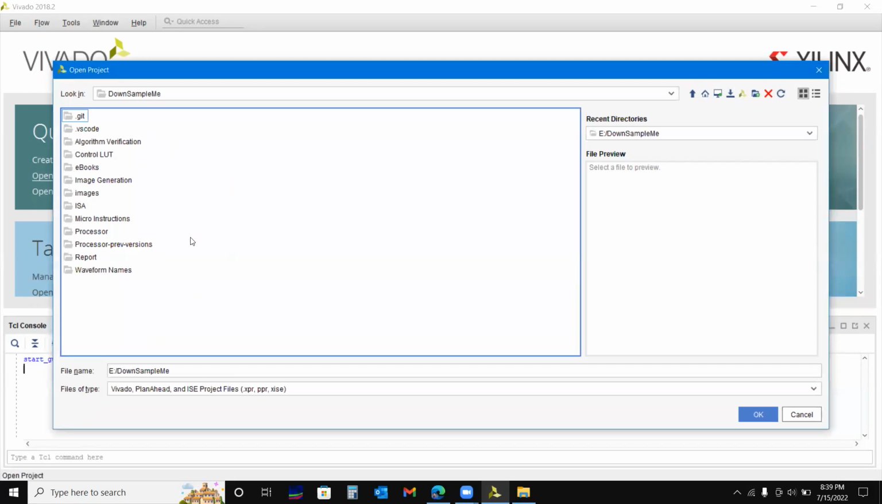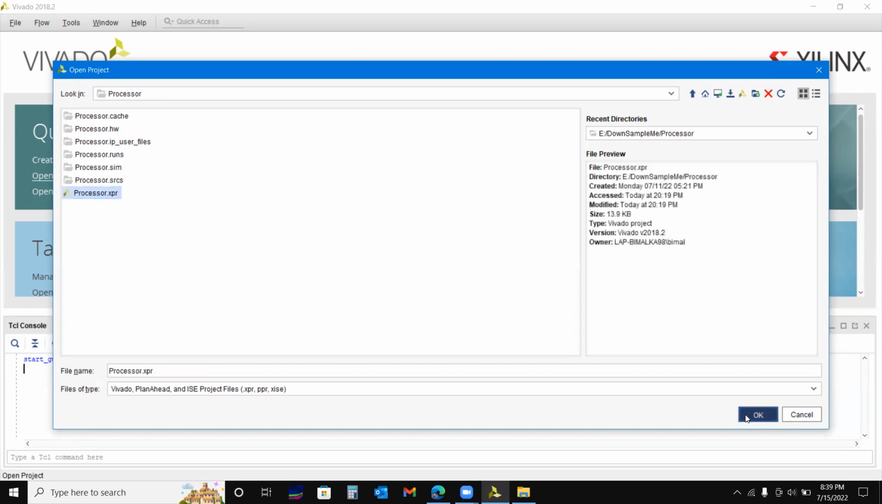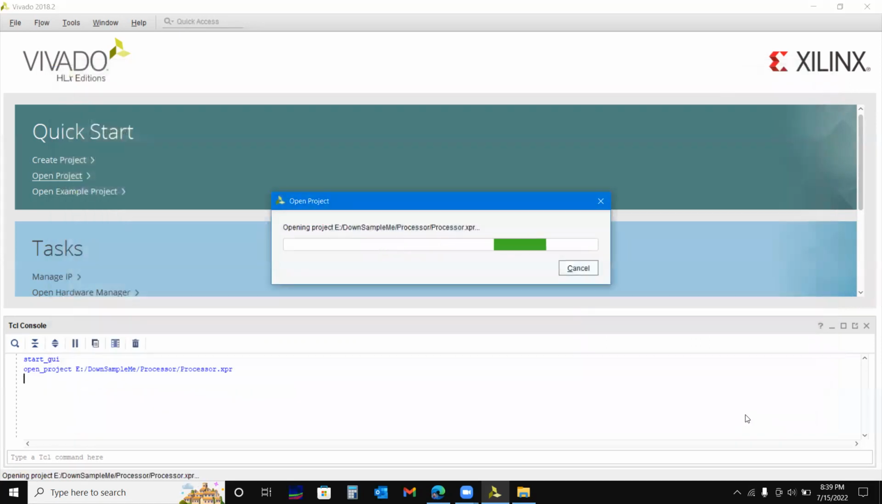Here it is. And then there is a subfolder named processor. Double click to open that. Here we have the processor.xpr, the Xilinx project file. Select it and hit OK. Just give it some time.